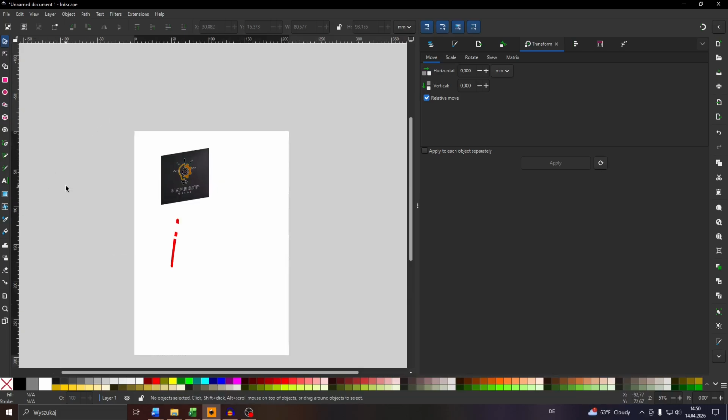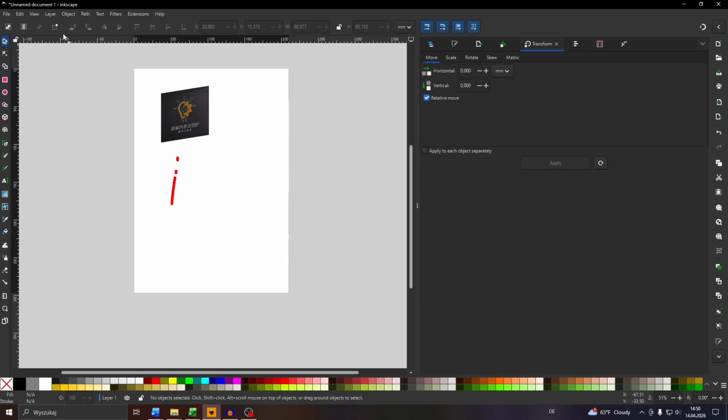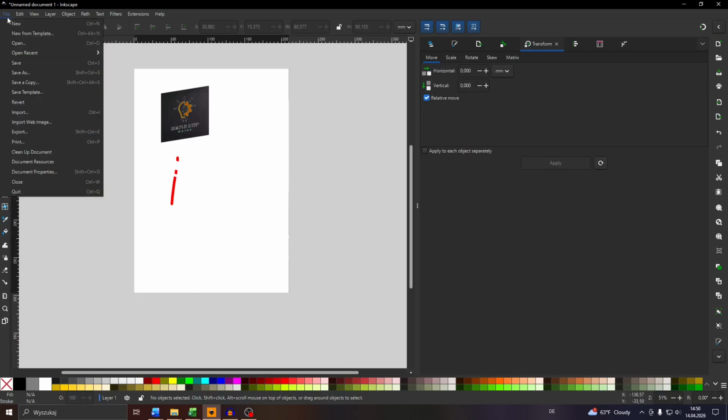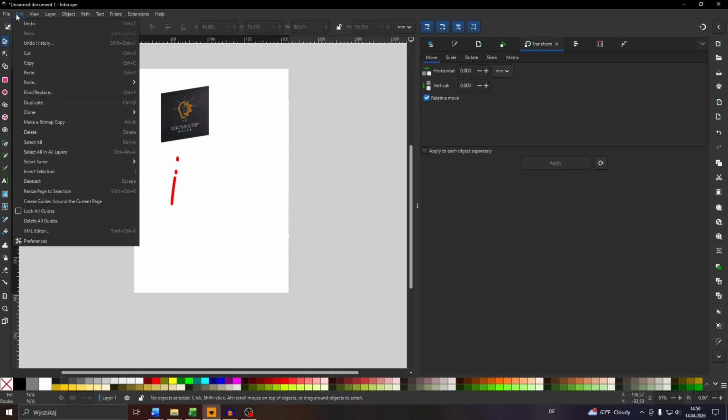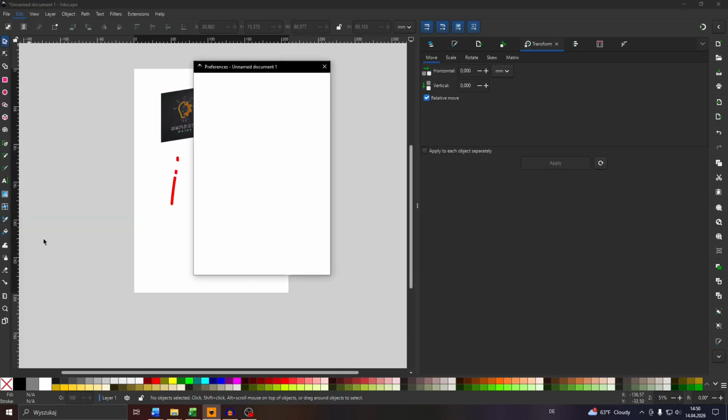So guys, as you can see, I'm on Inkscape, and for this method you'll need to navigate to your Inkscape preferences, not the document properties, but for the entire Inkscape application. To do that, what you want to do is navigate to the Edit tab at the top and choose preferences from the bottom of that drop-down menu.